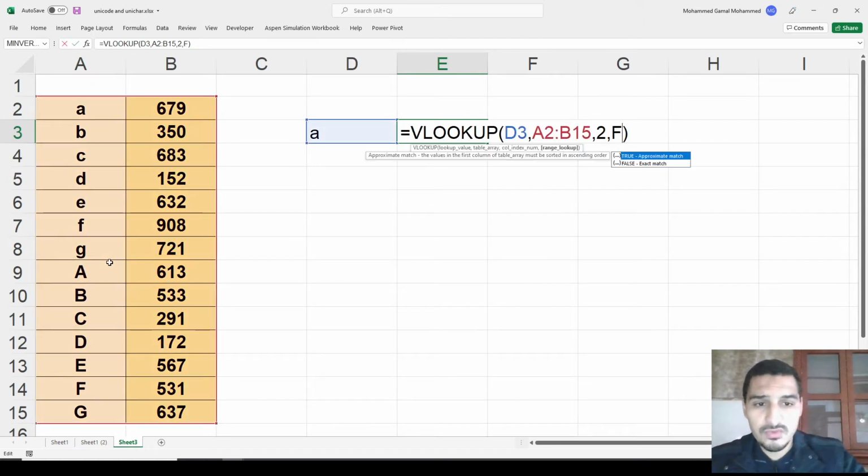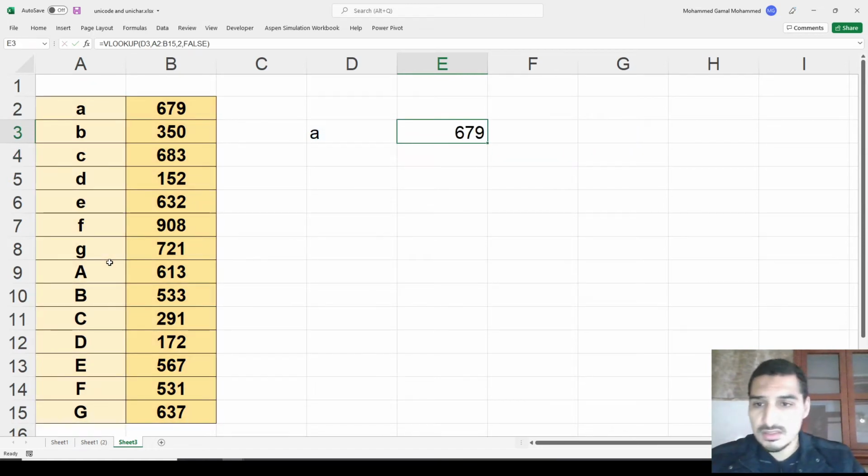Or let's put it false so that it doesn't make any problem. So we have a 679, so it works nicely, no problem. If we put C, it's gonna give 683, so it's okay. If we put G, it's gonna give us 721. So it's working very, very efficiently with no problems.